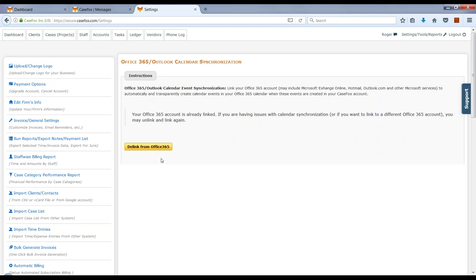And we also have a feature here. Let's say you created an event in CaseFox and that is synced to your Office 365. You are free to amend that event in Office 365, and our system will automatically get the updates and update itself in CaseFox. So you can either change it here in CaseFox, or you can change it in Office 365, going to your Outlook client or web interface or whichever you are going to use. And Office 365 and our server are always in communication to get the latest update from each other.